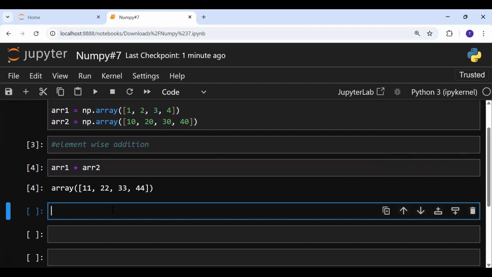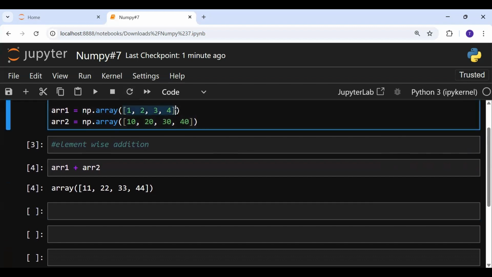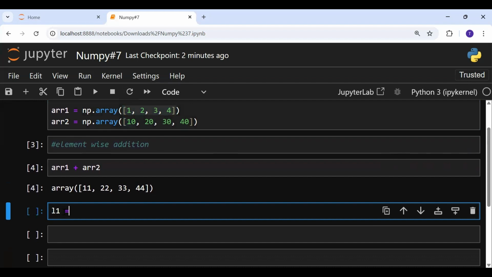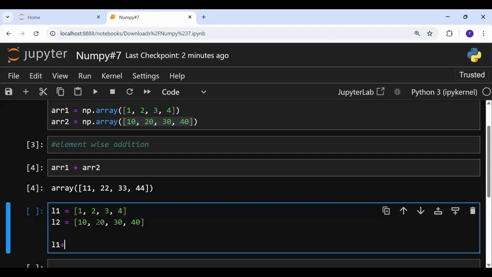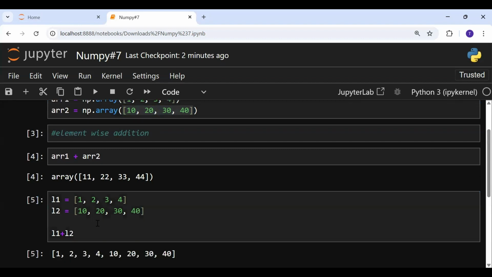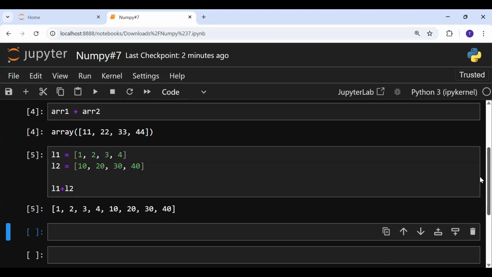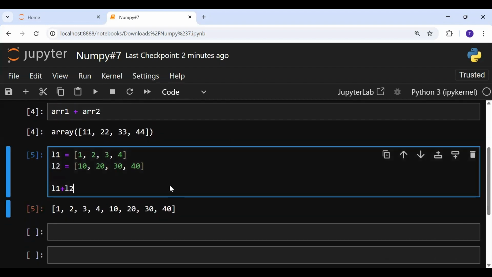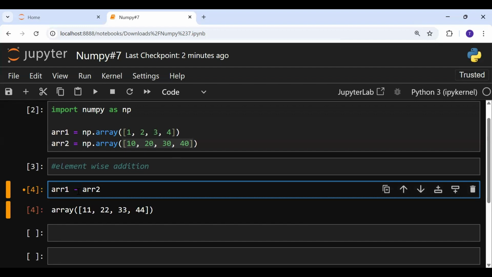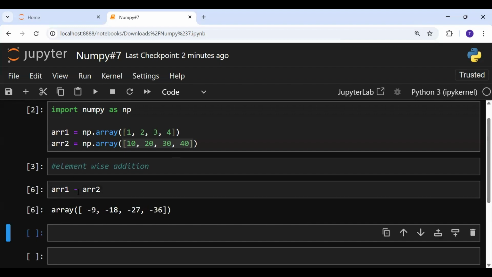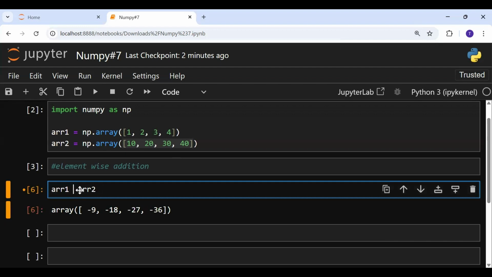If we did the same thing for a list, what will happen? So let's say I have this list, let's call it L1, and another list L2. When we do L1 plus L2, it will basically concatenate the two lists, right? Not do an element-wise addition. So that is how this plus operator works differently for NumPy arrays versus the list data type. Now, like addition, we can also do subtraction like this. We can also do division and multiplication, asterisk.